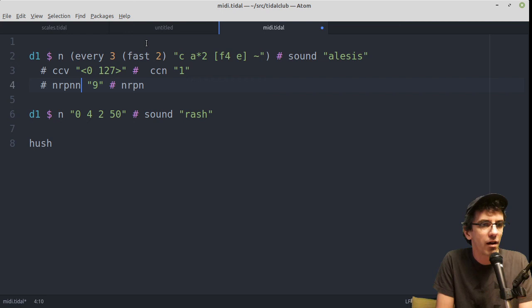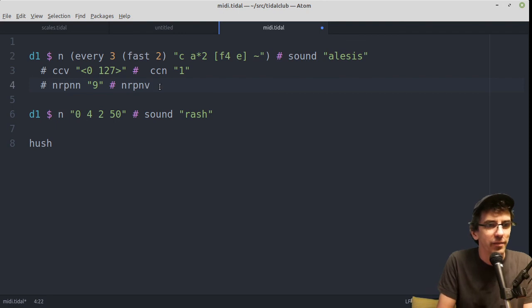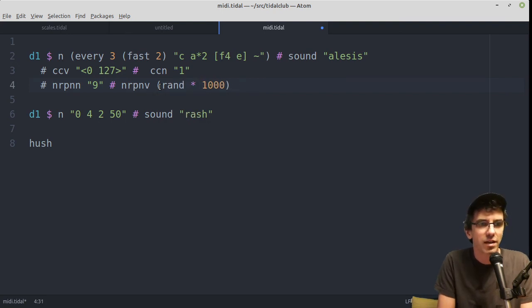Okay, so this would be NRPNN now, because it's the number of the NRPN. I wouldn't be surprised if N also stands for number. I should have looked at that, really, sorry. And I know that this particular one goes from 0 to 1,000. So if I do... I could also do something like rand time 1,000. So now it's a random value.